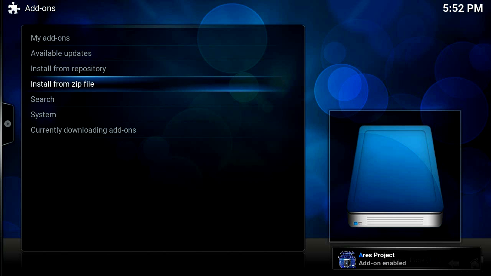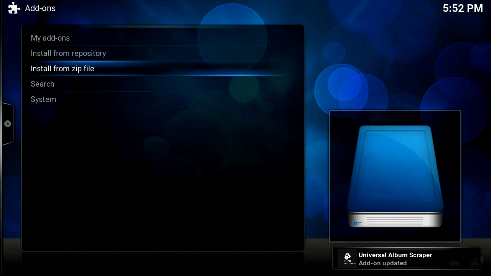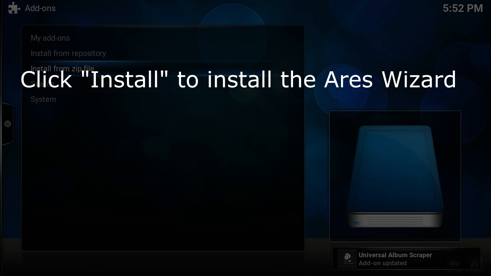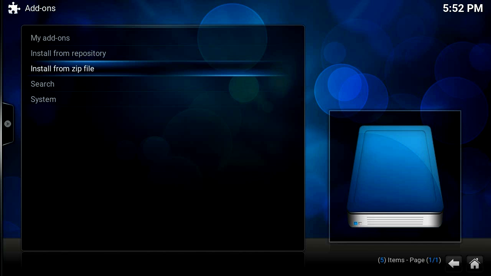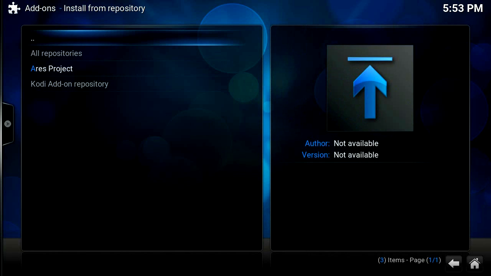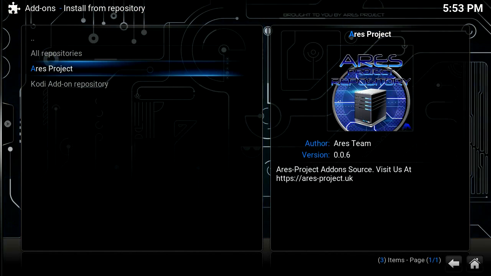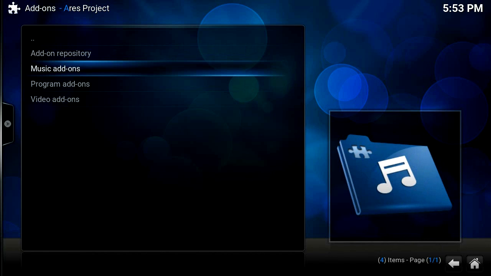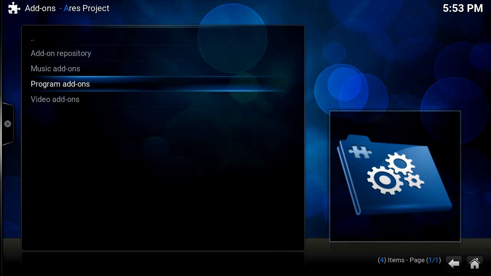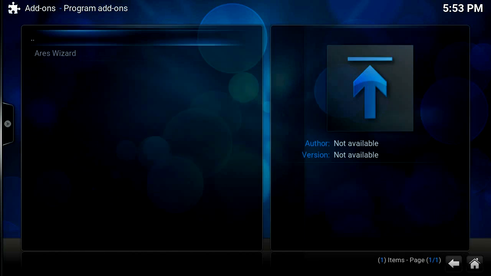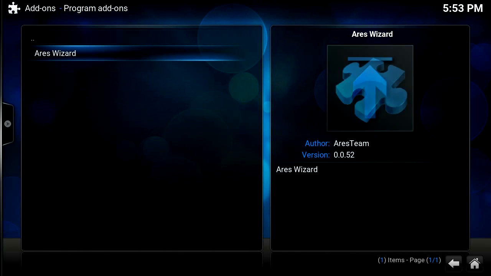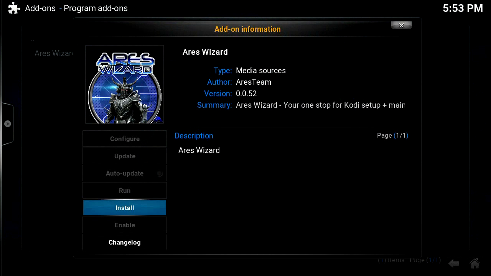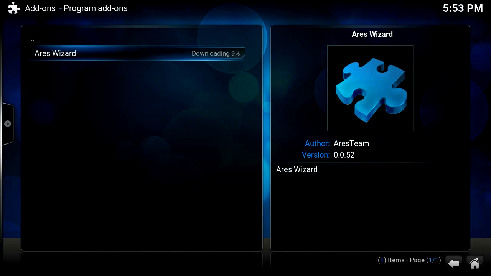You can see at the lower right hand side of the screen where it says Aries Wizard repository enabled or Aries repository enabled. So now you can go to Install from repository, click on Aries project, and then go to Program Add-ons. Once there, you can click on Aries Wizard, and that will install the Aries Wizard application.